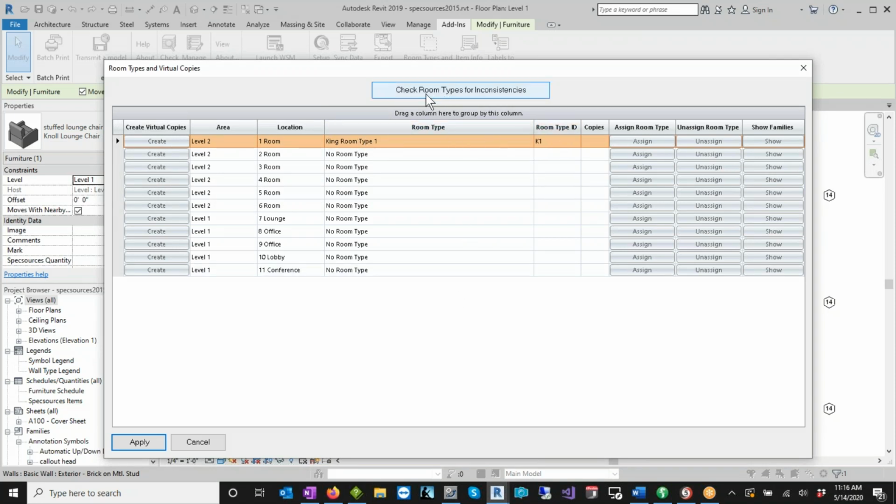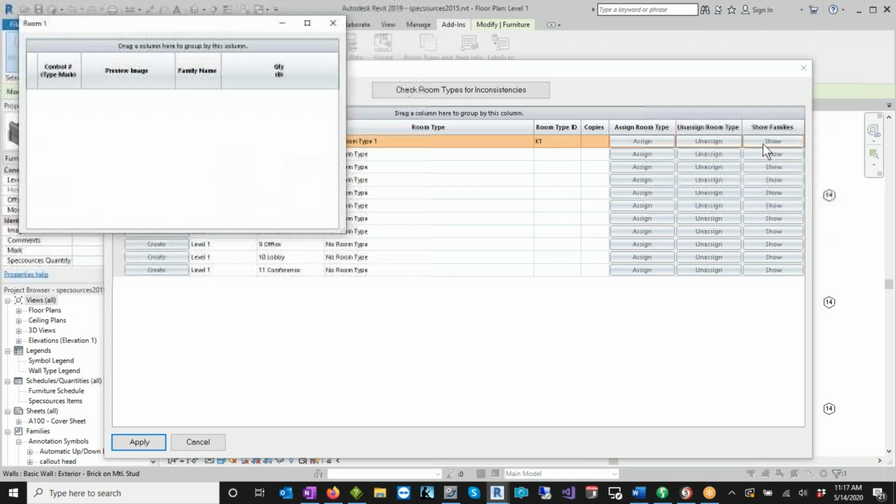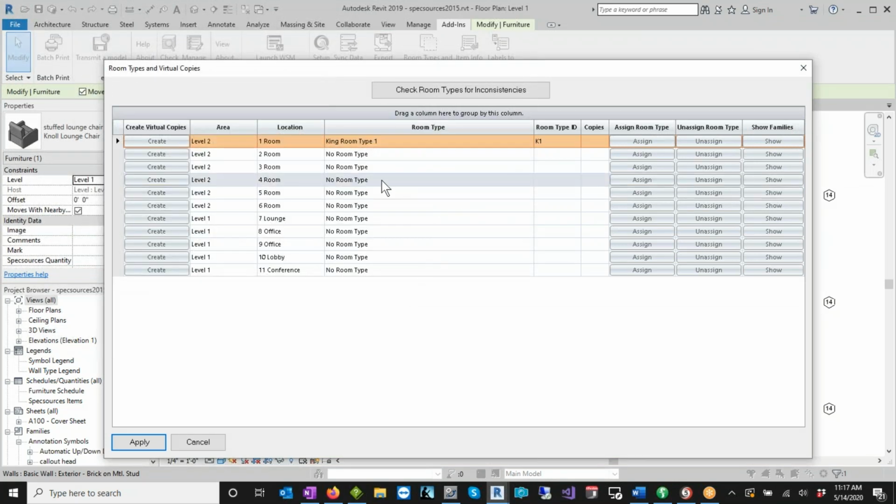Now there's a button at the top that'll check for room type inconsistencies. What that's going to do is, if you've got a chair and a desk that's in a king room type, and then somehow you've got that assigned differently in another room where you've just got a chair, it'll tell you there's an inconsistency within those room types, because the same furniture has to be in every single room type. And I can click Show here, and this will show any furniture that's within that room type. I don't have anything for that one room.